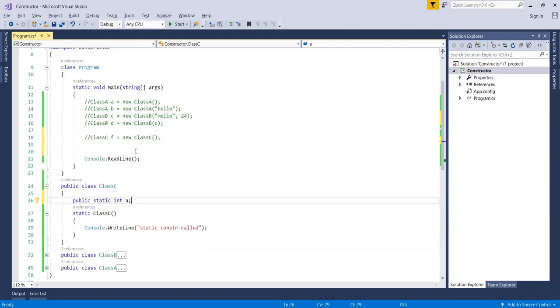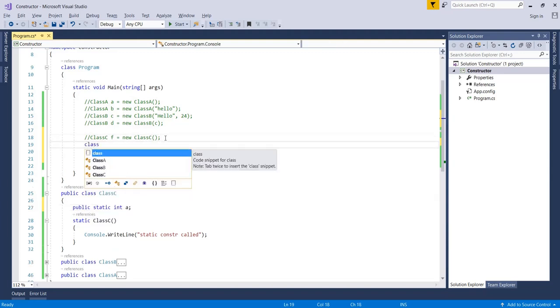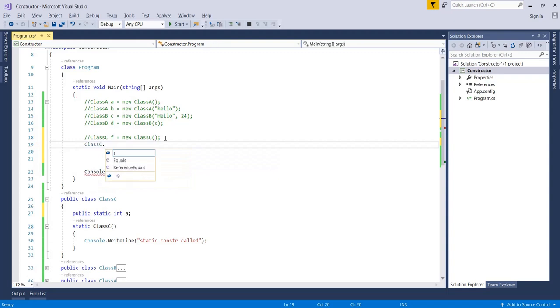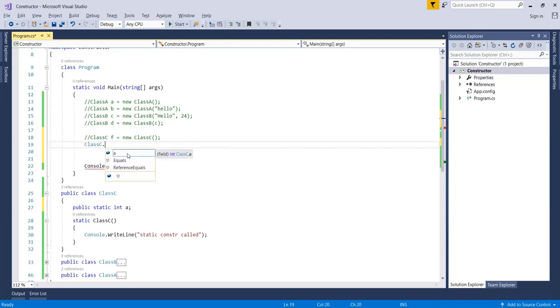Now we have to call this int a. So class C, I am calling this class C. How are we able to call this? Because this is static, so I will call it with class C dot, you can see I can access a. Why is it giving an error? Because it is expecting a value, so I will provide a value of 10.